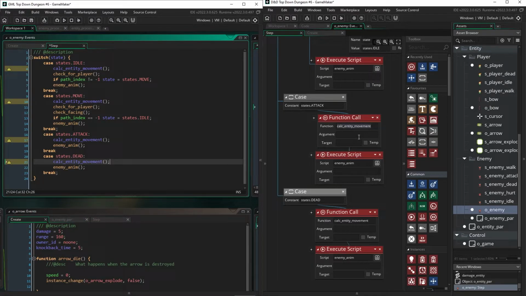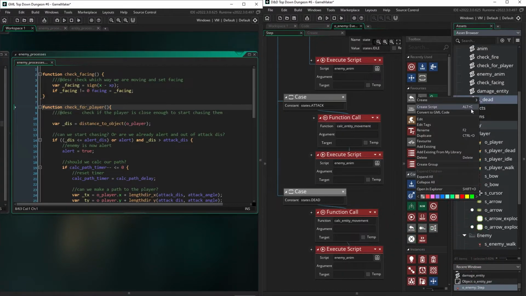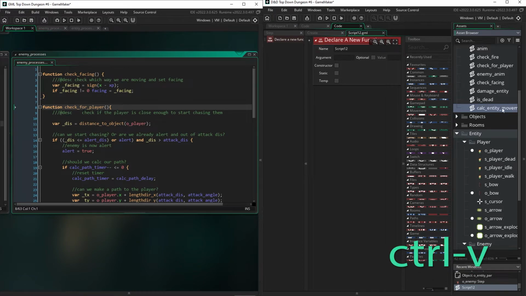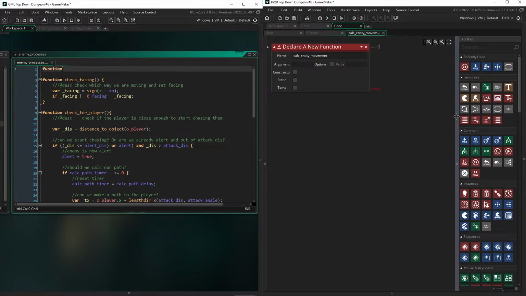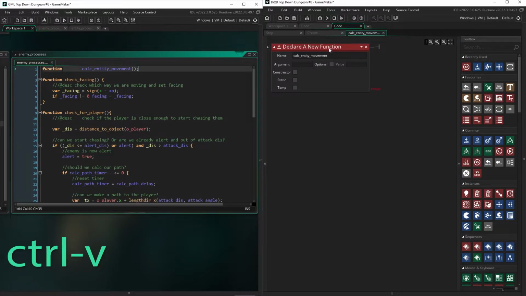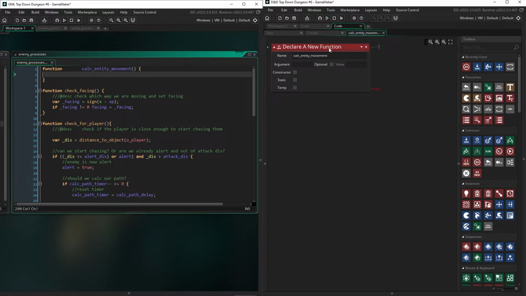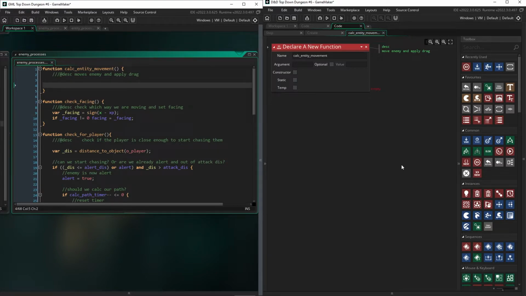So we need to create this. So let's just go into our enemy processes. All I'm going to do is just up the top here, I'm going to make a new function called calc entity movement. Let's bring that over. And basically the description of this is it'll move the enemy and apply the drag. Drag meaning that it'll slow down the enemy over time.